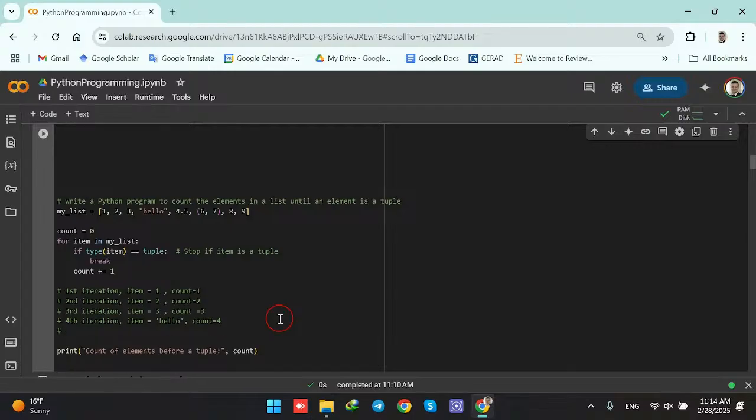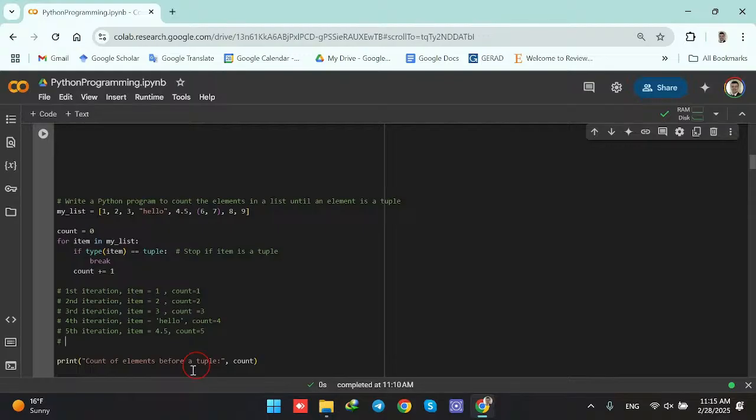And the fifth iteration, item equals 4.5. So this time the type of the 4.5, when we are checking it here, it's a float. Is it equal to a tuple? No. So we don't do the breaking. We are going to increment the count one more time. So count equals 5.